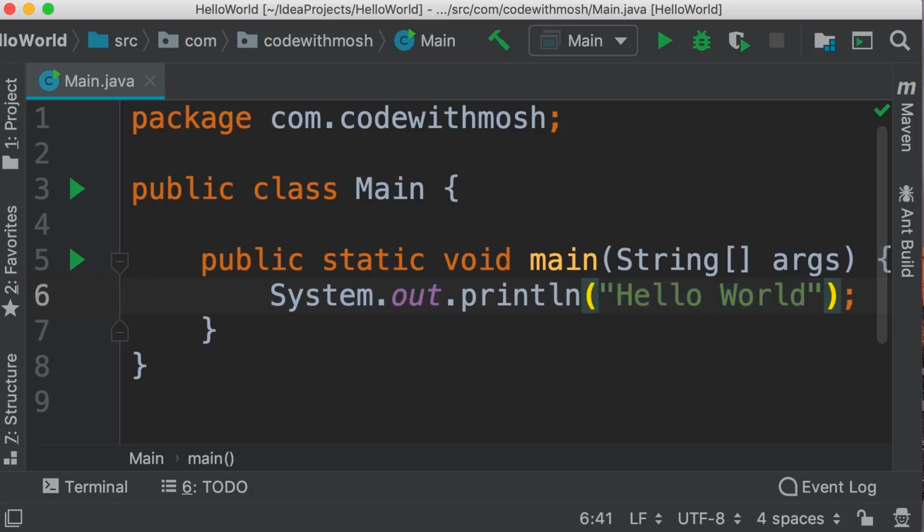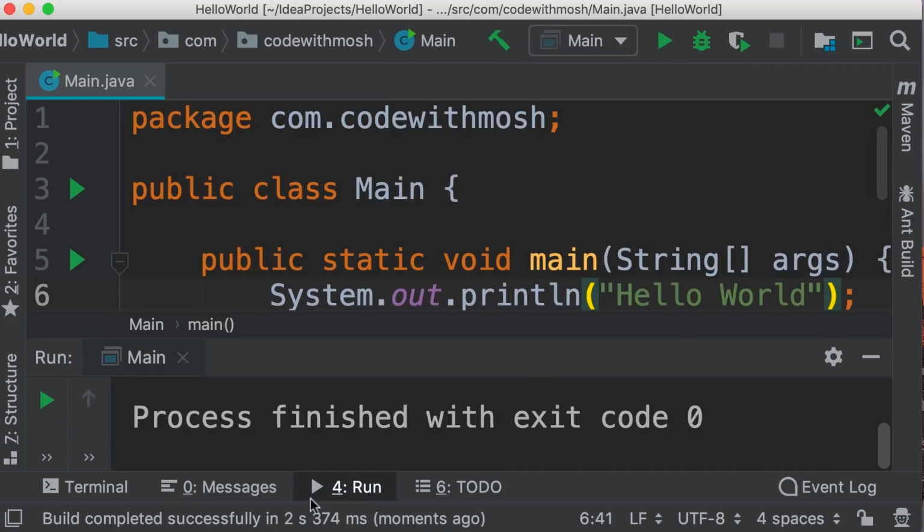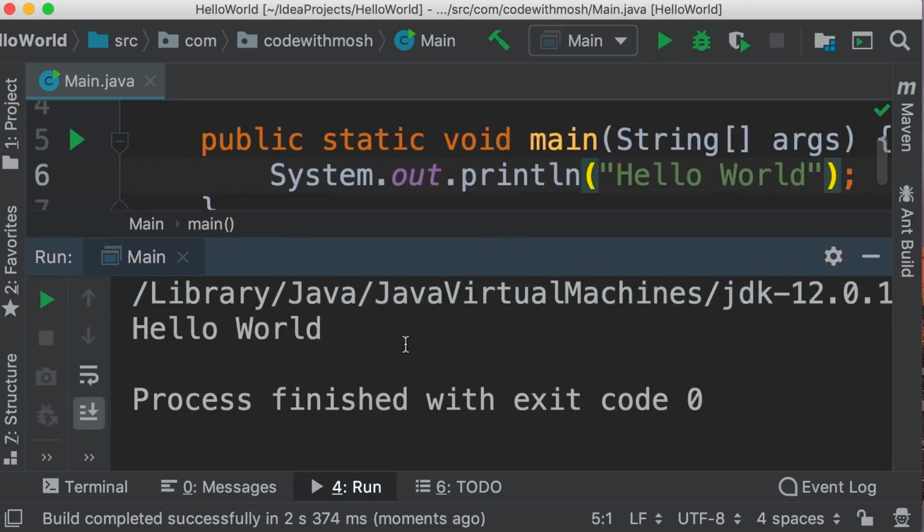All right, so we're done with our first program. Now to execute this, we can click on this icon on the toolbar. Look at the shortcut. On Mac, it's Control and R. I always prefer to use shortcuts because they're faster. So Control and R. Now, IntelliJ is building our application, and we can see the result in this little terminal window. So here's our hello world message. So that was our first Java program. Next, I'm going to explain how Java code gets executed under the hood.